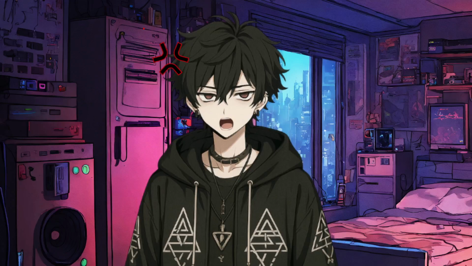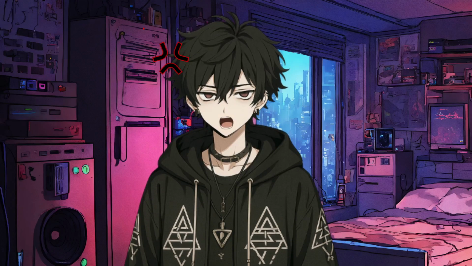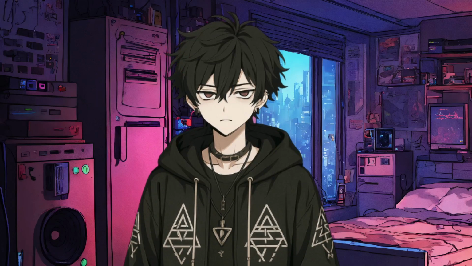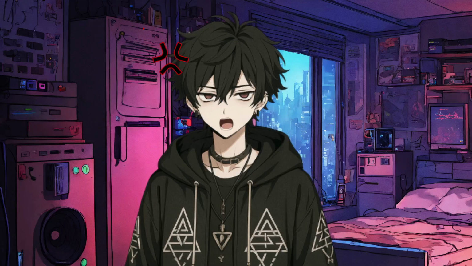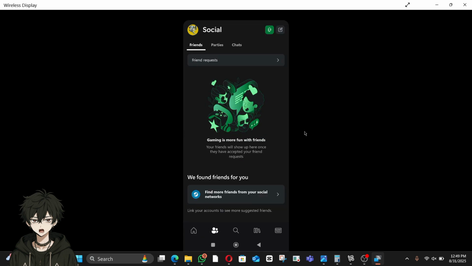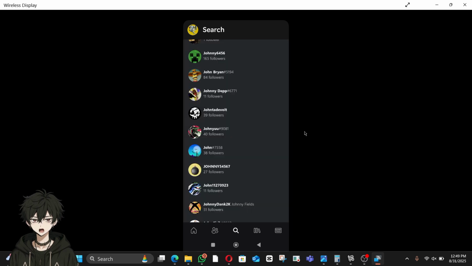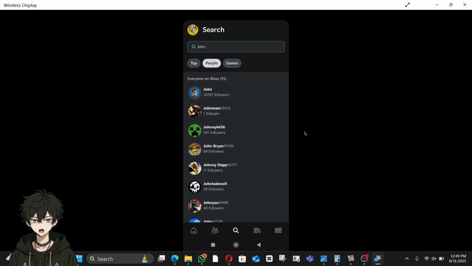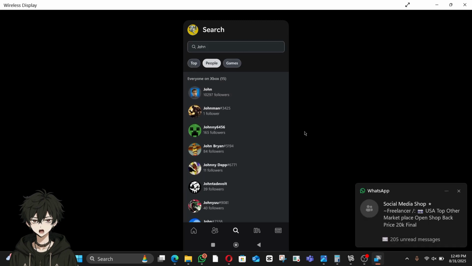So first of all, you need to open your Xbox account, then you need to click on the social icon. If someone is added in your friends, you can block from here. If it's not added, go to the search icon and search here for your friend on the search tab.